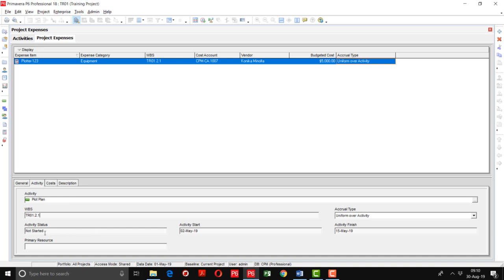Here is the status showing you that the activity is not started yet, and its start and finish dates are also showing here. Accrual type, I have told you earlier that there are three accrual types: start of the activity, end of the activity, and uniform. So we are going to select uniform over activity. And if you want to associate any primary source with that, you can also associate it here.